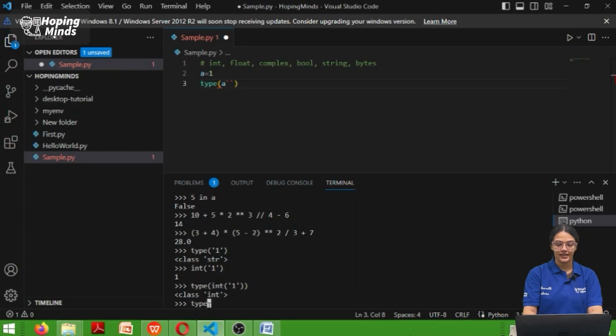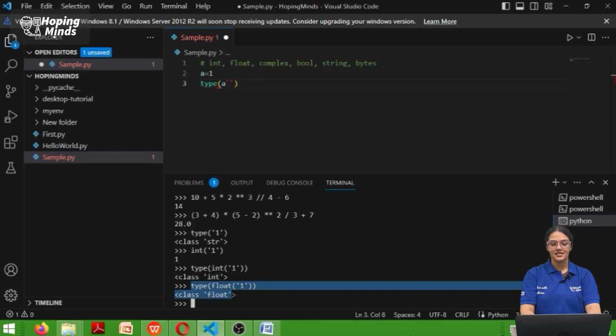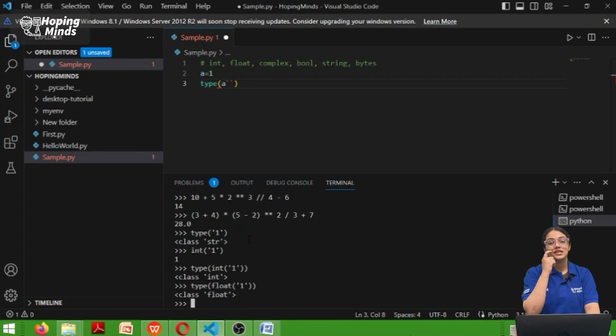And again, can I convert this 1 into float? Yes, I can do this. As you can see, this 1 now has class float. Now this has the type which is float. So how have we done it? Using the functions int and float. So these functions, I have not defined on my own, but these are built-in functions in Python.